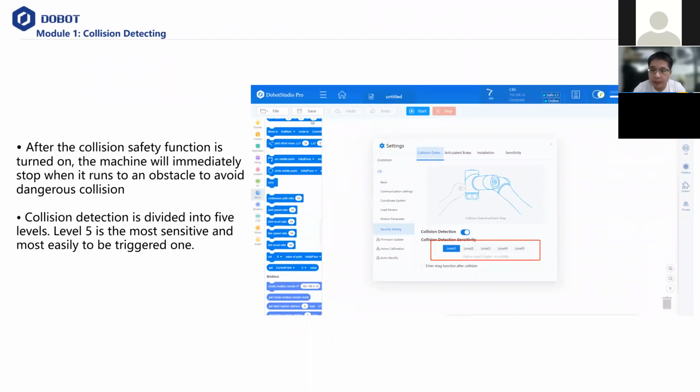About the collision detection function, if you turn on the function, the robot arm will immediately stop when it reaches an obstacle, to avoid dangerous collision. The collision detection sensitivity is divided into 5 levels, where level 5 is the most sensitive and the easiest to trigger.